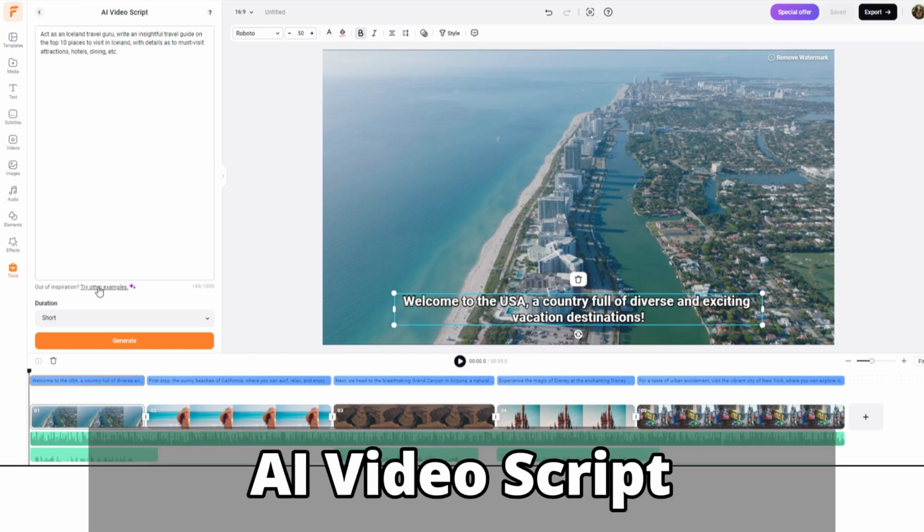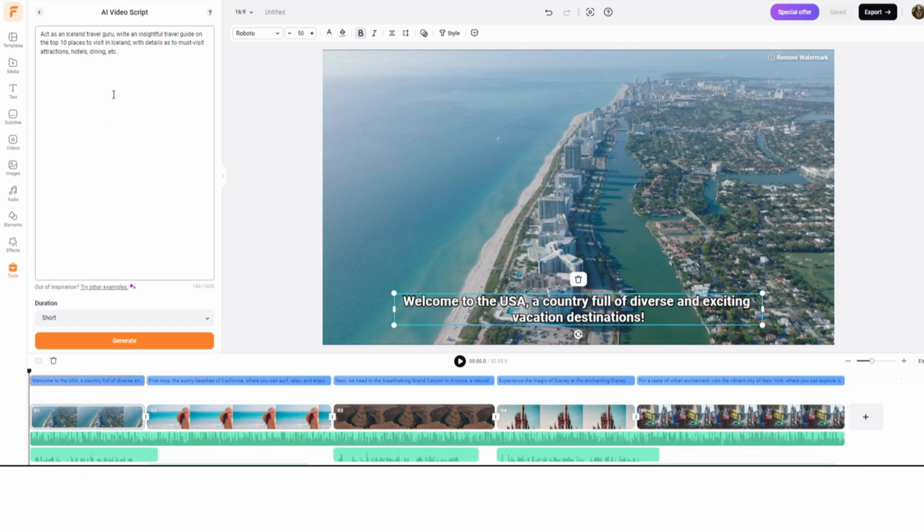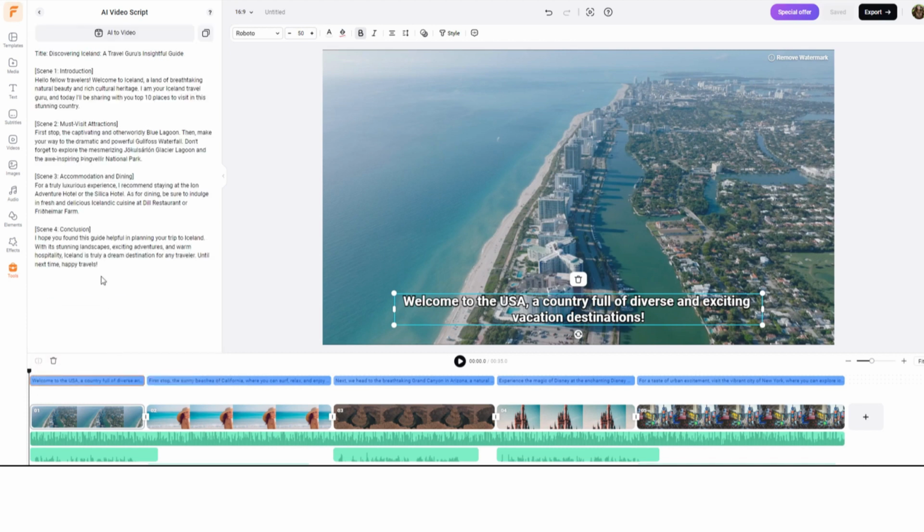All right, let's try out its AI video script. So I'm going to use one of their examples, which says, act as an Iceland travel guru, write an insightful travel guide on the top 10 places to visit in Iceland, with details as to must-visit attractions, hotels, dining, etc. Duration, short. Well, I don't know what it means by short, medium, and long. All right, short is very, very short.